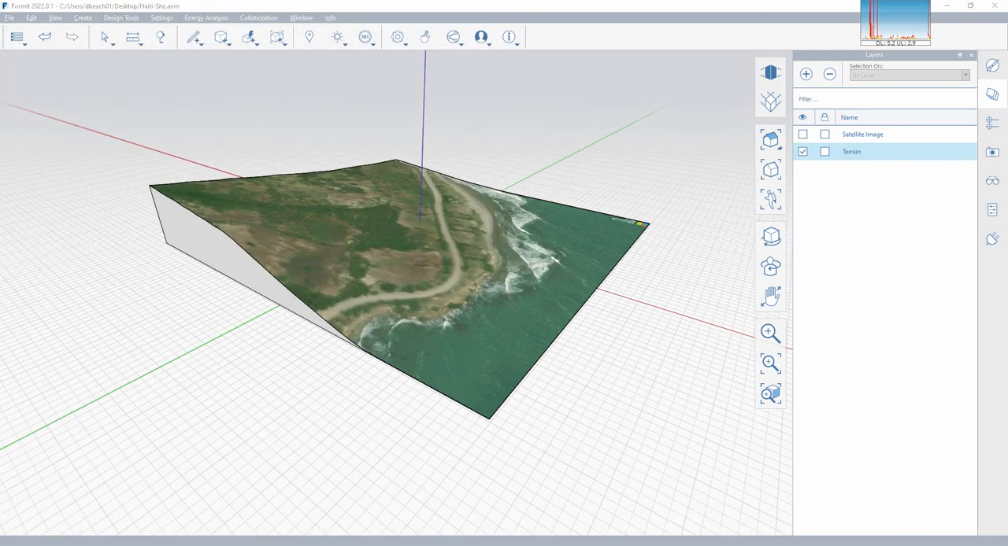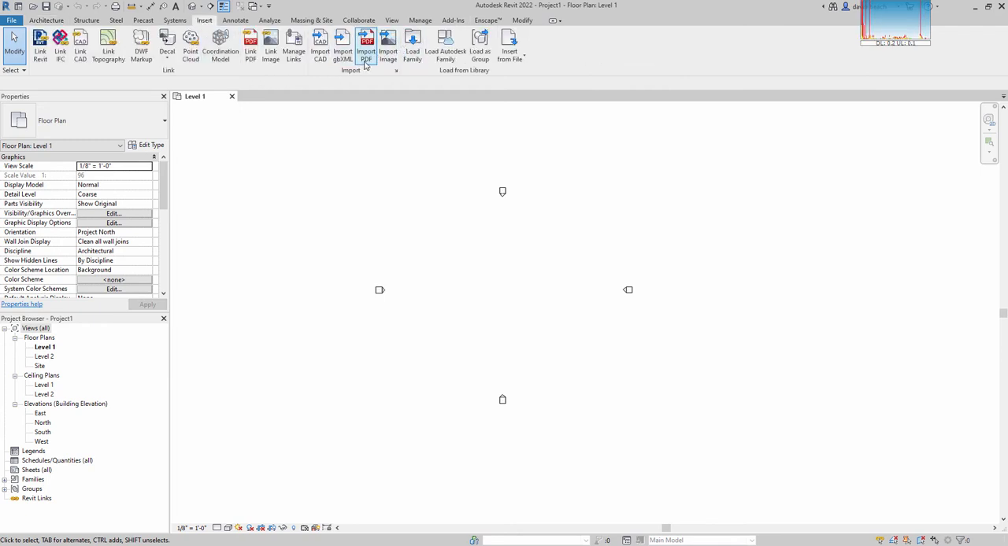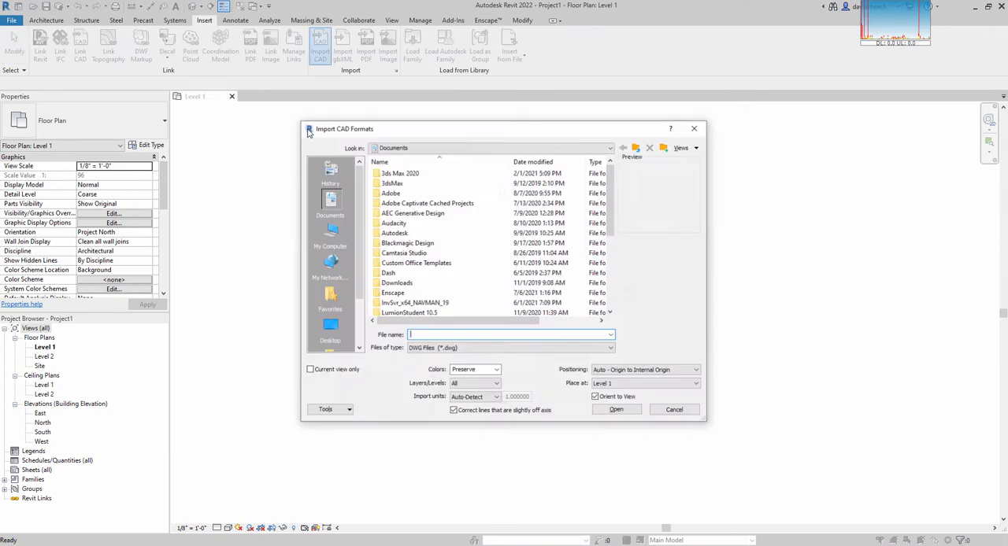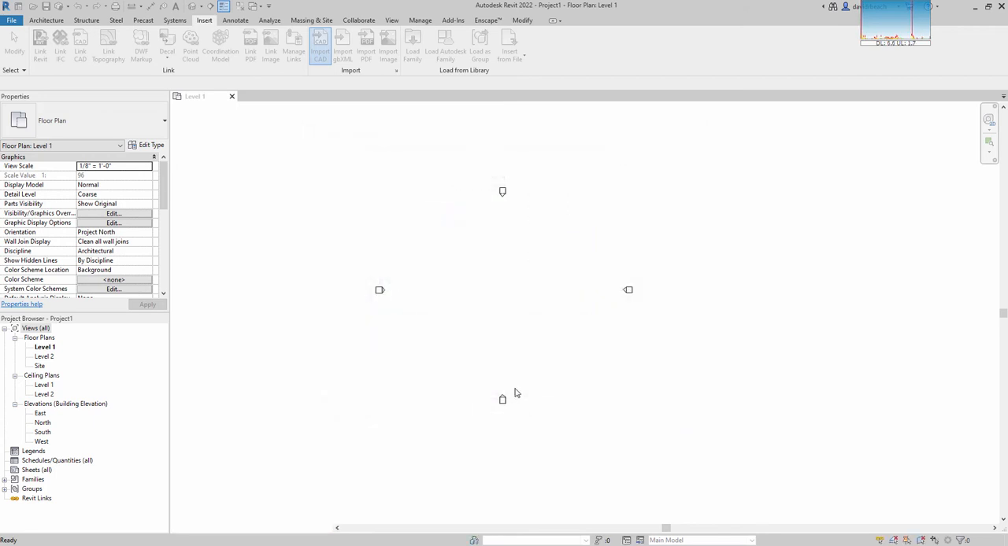So inside of Revit, this is a brand new scene in Revit, the AXM file format type is going to import directly in its native format at one-to-one scale. So all that I need to do is insert, and then we are going to import CAD. So I'm going to go to my desktop and grab that Haiti site.axm file, or the FormIt file. So there's Haiti site.axm, and open.